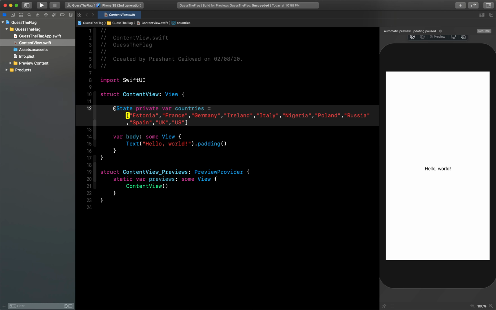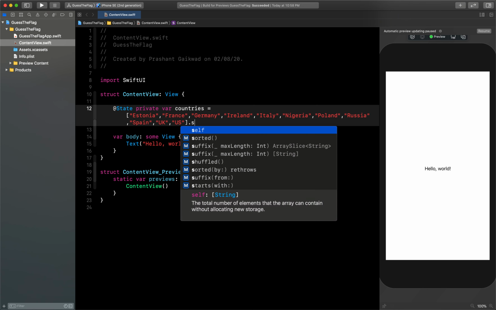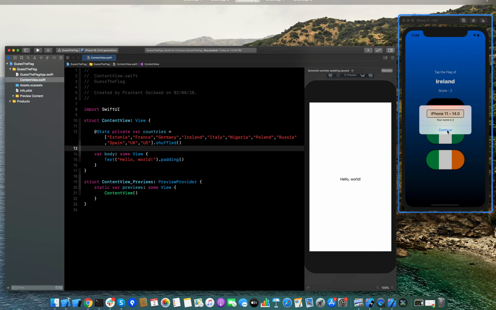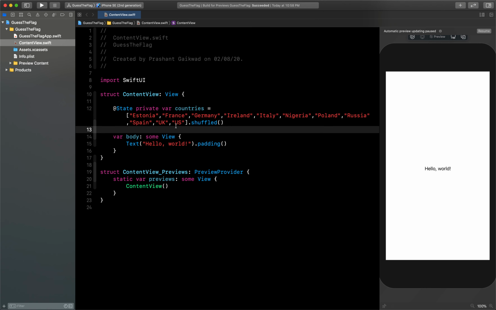After this I'm calling a function called shuffled, which will shuffle this array. It will not keep the countries in this order, so that whenever we click on continue, it will give me a new shuffled array which is not the same as the previous one. So this is one thing.